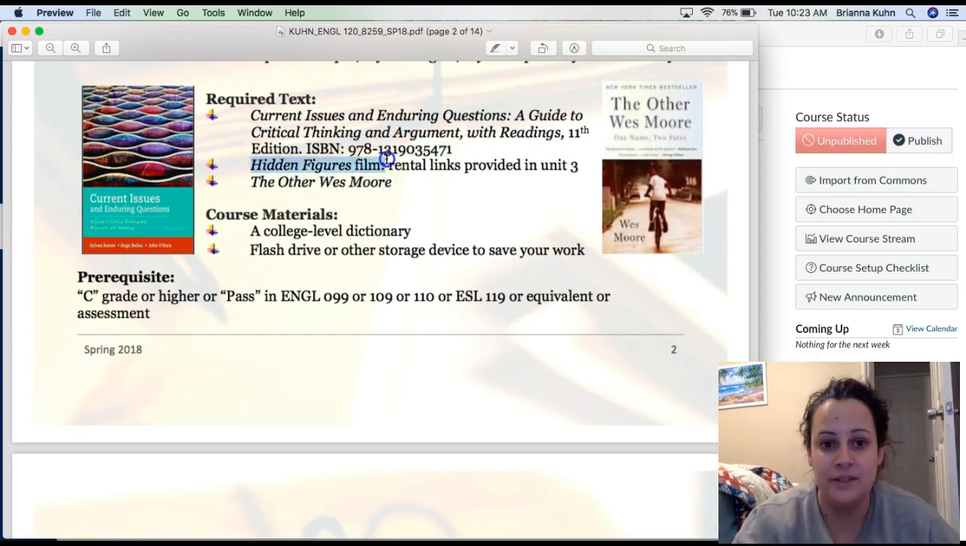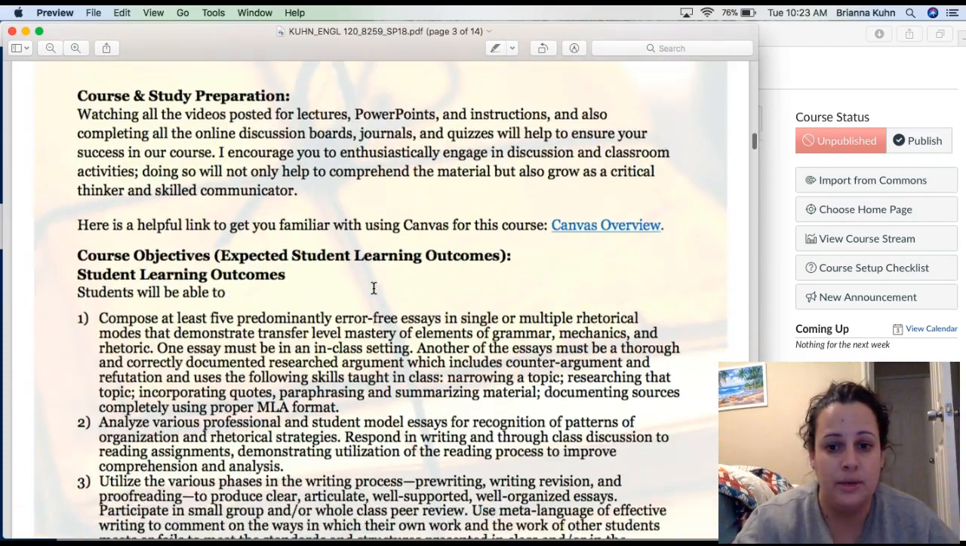And then Hidden Figures is a film that we will be watching this semester. I have provided links for when we get to it. It's not until Unit 3, around April or so, but I've provided links to rent the movie from Amazon or Redbox. Of course, if you've already seen the movie, then you're ahead of the game. But that is something we will also be watching. Okay? So we can keep going here.